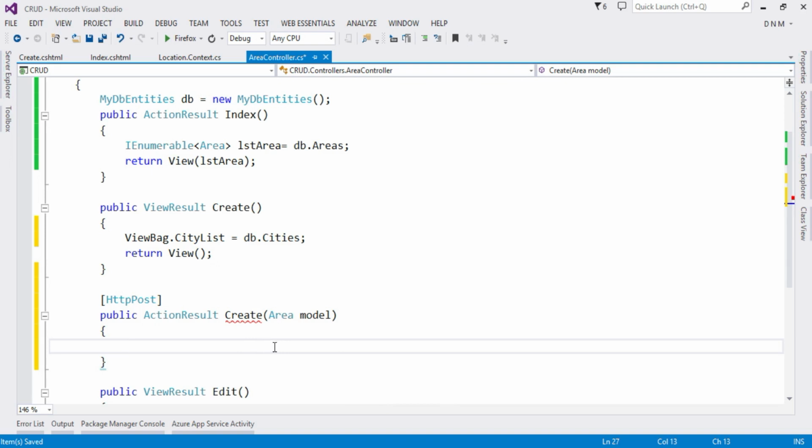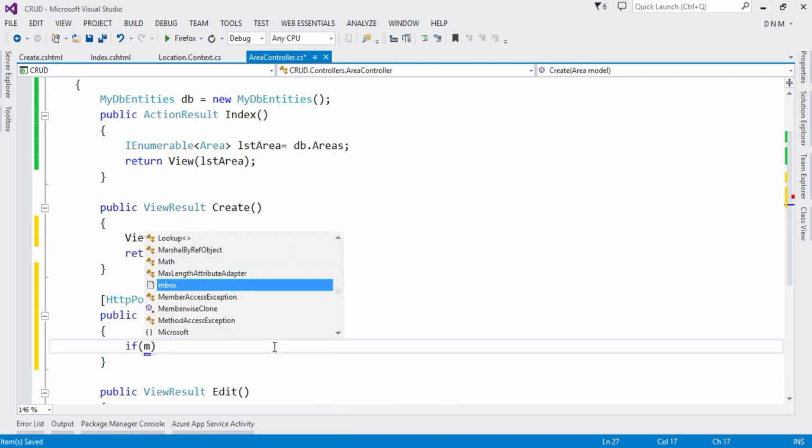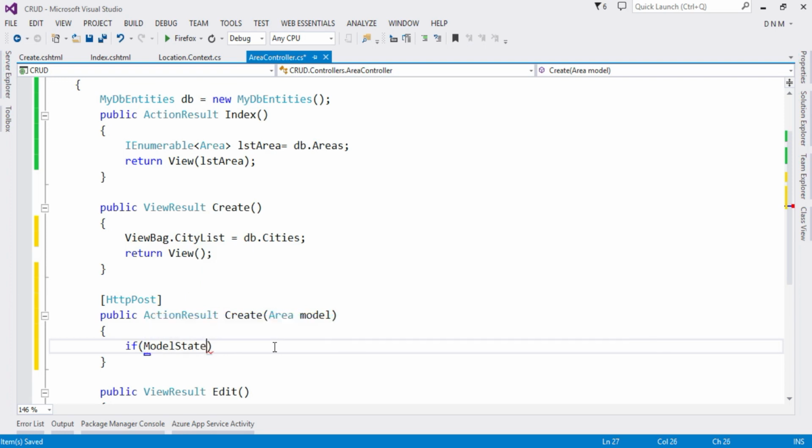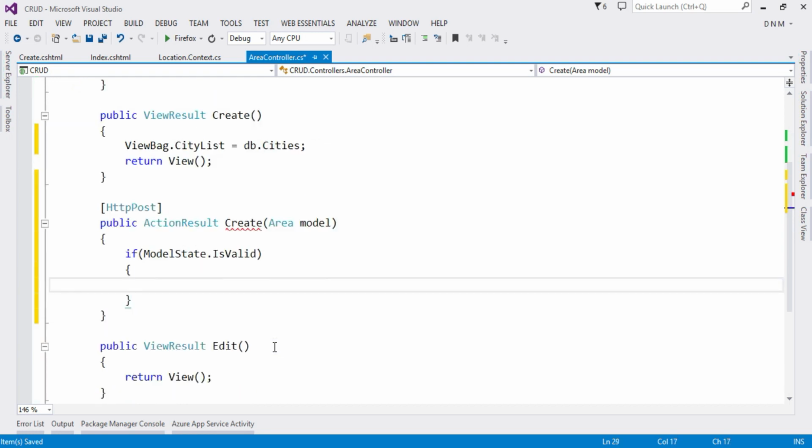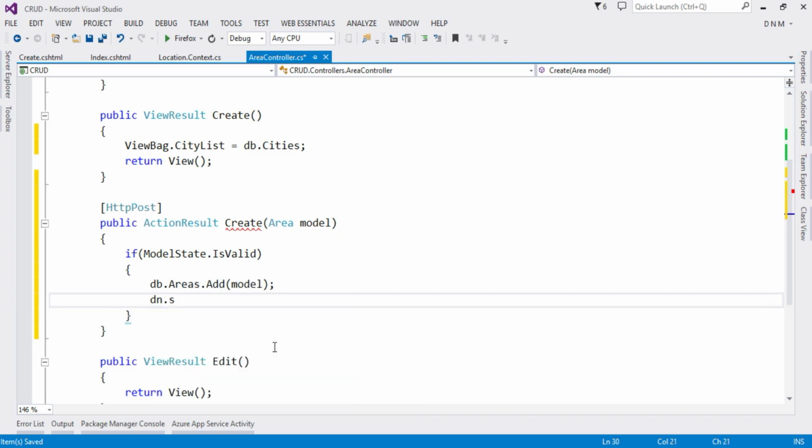Now here, first of all, we will check whether the model state is valid or not, whether my data is valid or not, then only I can save it to my database. So using the model state and IsValid property we will check it. If it is valid, we are going to add this area model to our database, so we say db.areas.Add(model). And don't forget to say db.SaveChanges. This SaveChanges will generate an insert command.